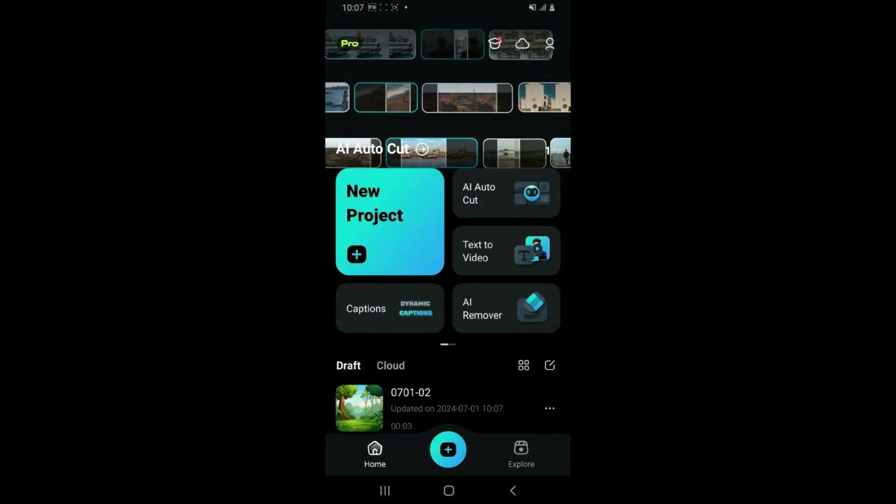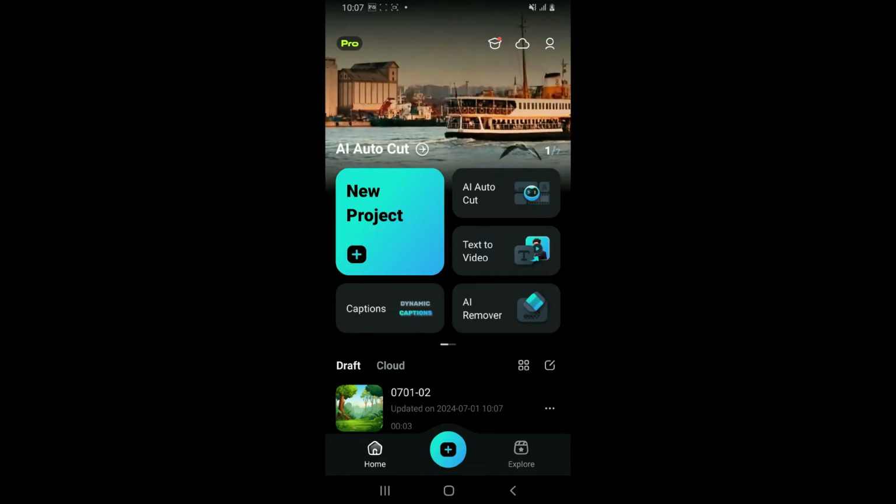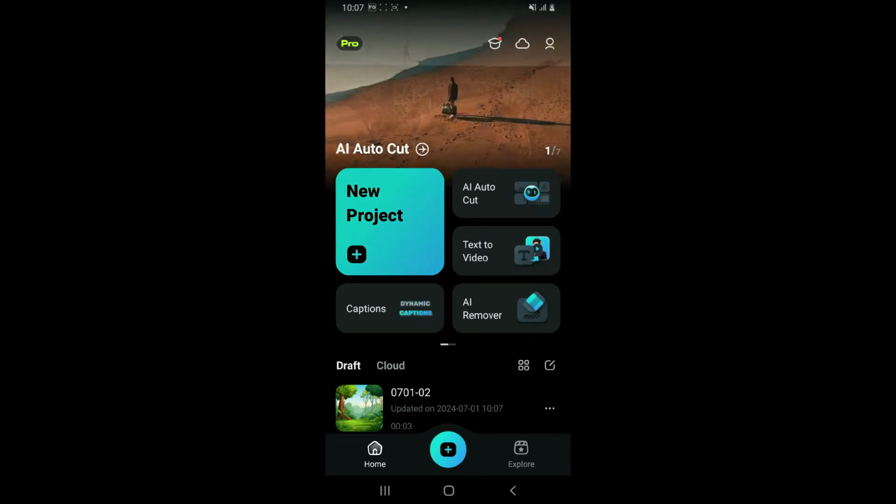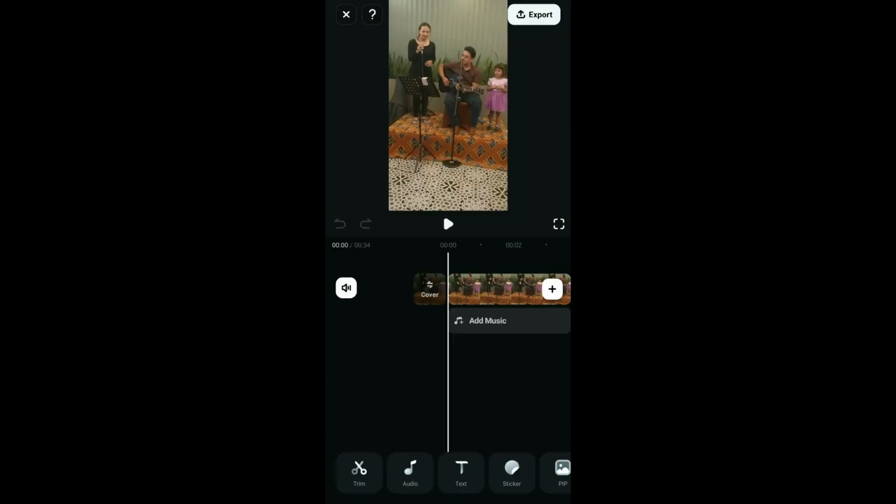Once you open up Filmora app, click on the New Project button appearing on the main interface. Now this will take you to your mobile device's camera roll, from where you can select a video you want to edit. Select the video by tapping on it and then clicking on Import at the bottom right. Now you will be taken to the editing screen.